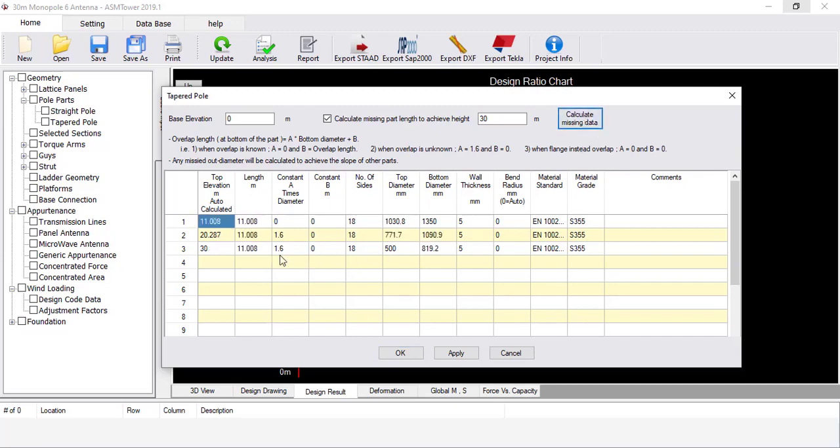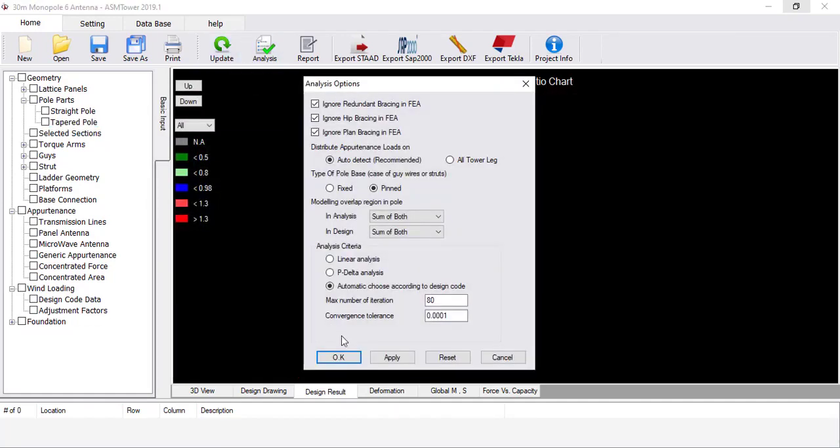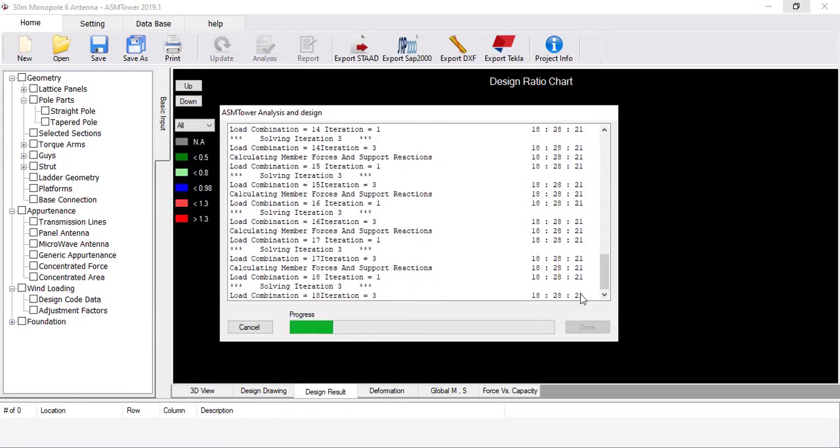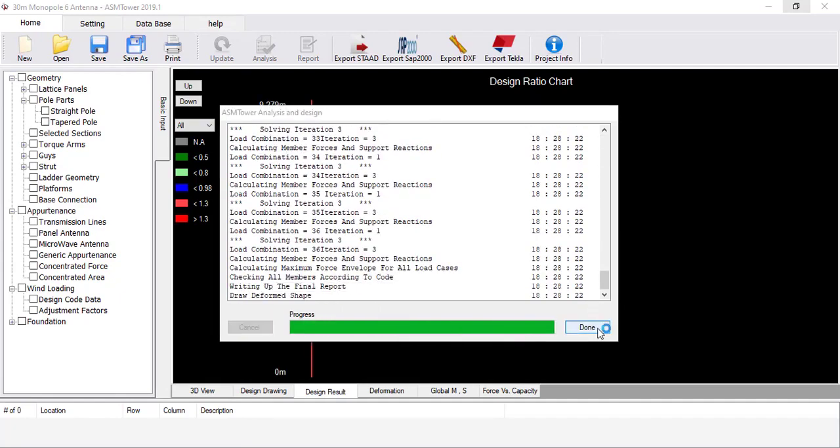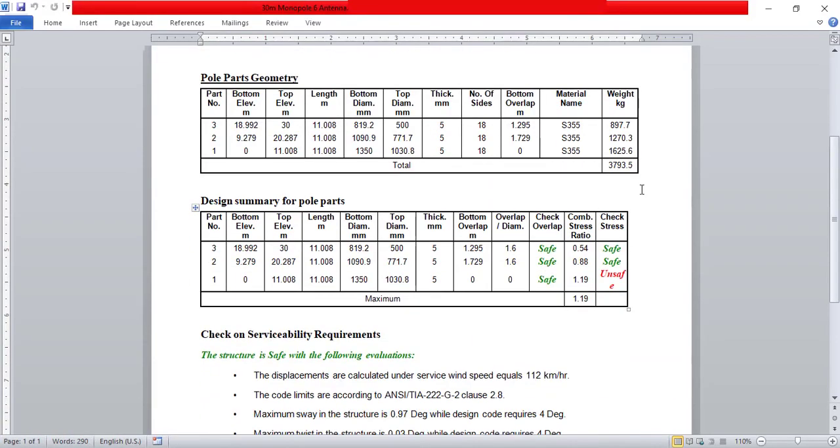You may notice that the lengths of the parts are longer than before. This is due to the increased diameters, and then ASMTower estimates the need for longer overlap and hence longer part lengths to achieve a target height of 30 meters. Click OK. Click Analysis to repeat the analysis and safety checks. Now the total weight of all parts has become 3.8 tons, but the bottom part is still not safe. However, the middle part became safe.